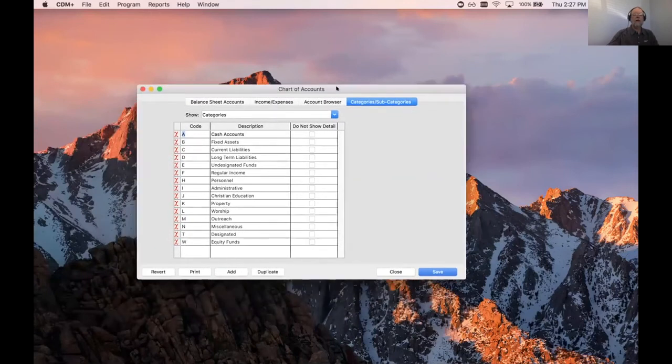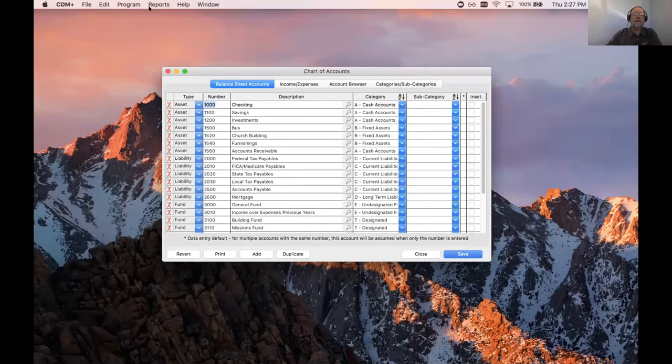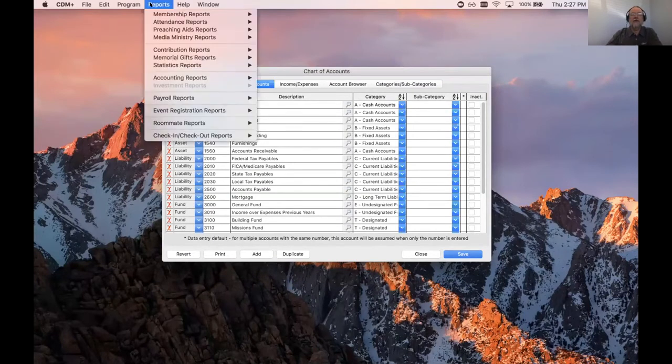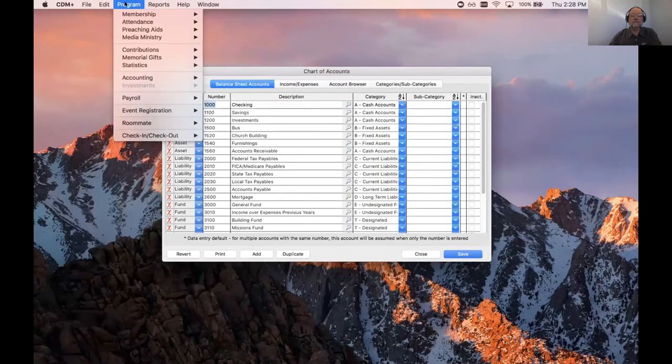So let's take a look at the chart of accounts itself. And to find this, I didn't point out earlier, to get to those reports that I was using, we used the reports menu in CDM Plus, accounting reports, and each of those three reports is under ledger year to date. So there's the income and expenditures report, there's the balance sheet report, and there's the fund activity. So all three of those reports are here under reports, accounting reports, ledger year to date.